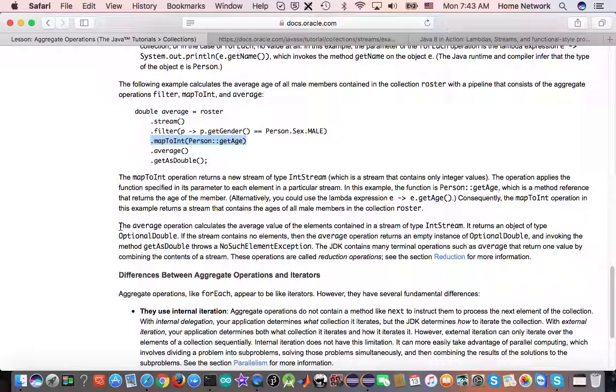The average operation calculates the average value of the elements contained in the stream of type IntStream. It returns an object of type OptionalDouble. So this average returns an OptionalDouble. OptionalDouble is a new type. Instead of null, it hints to the developer that this value could be null. So you have to call the specified function in order to get the value. And watch out for null.